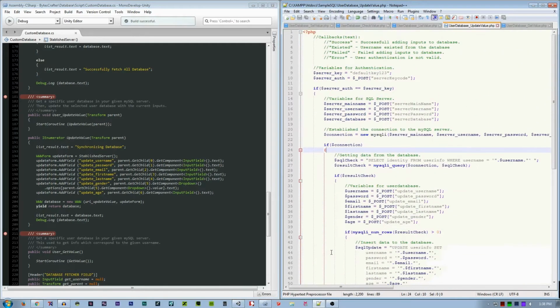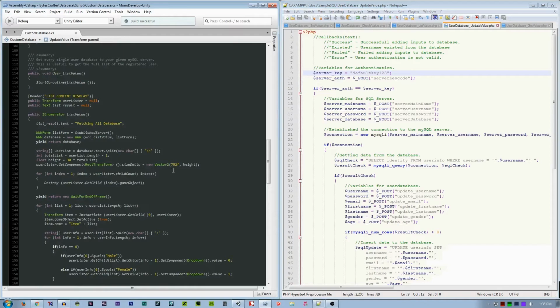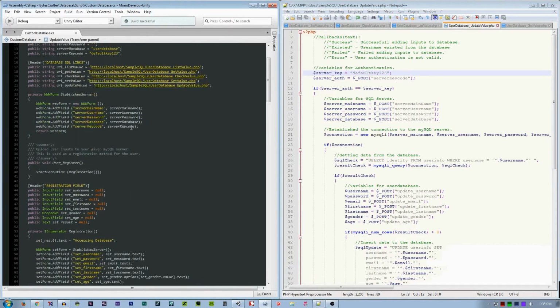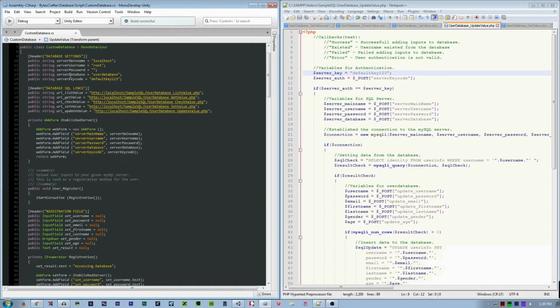So moving on, here I created a server key, a default key 123. You should declare it here on the PHP. In C# you should have a default key, and it should match the server key here on the PHP to continue.